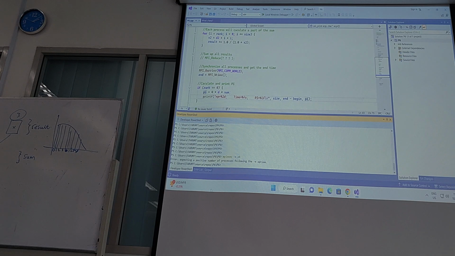Okay, and it generated an error here: expecting positive number of processes. Oh, sorry. Okay, failed to launch P6 on this host. System cannot find the file specified. For example, CD x64 debug.